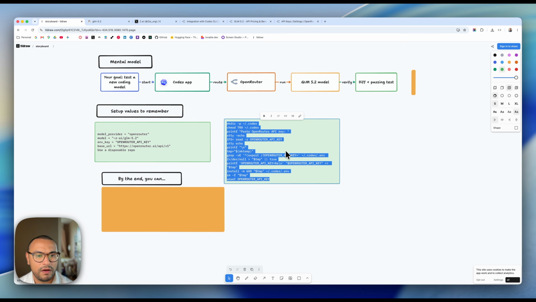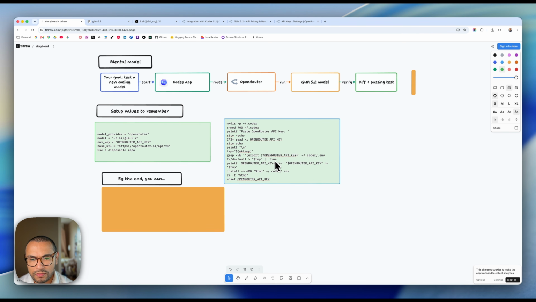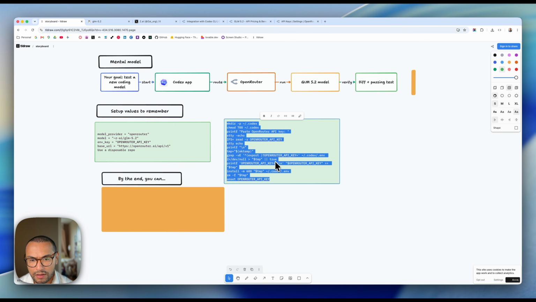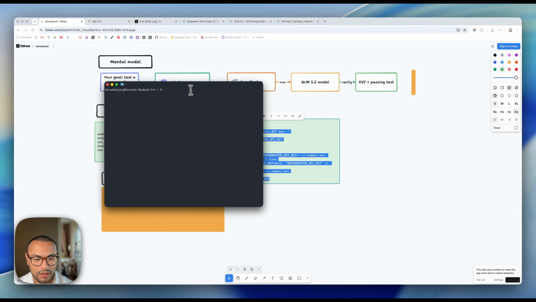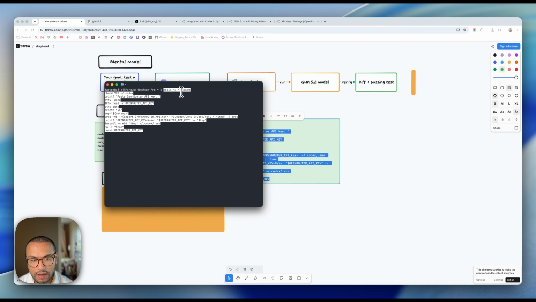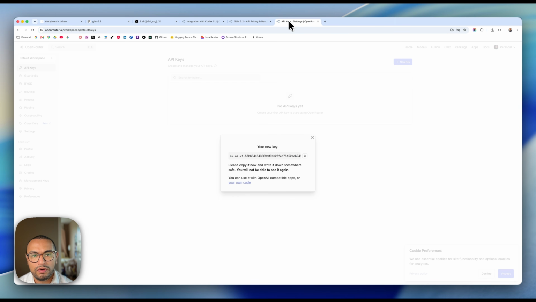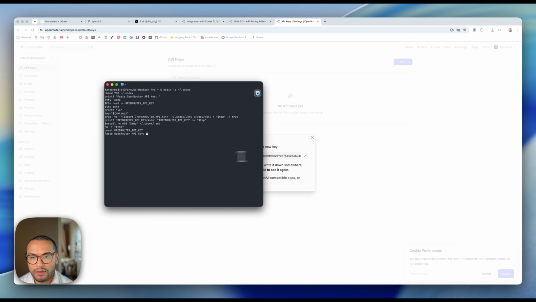But if you use ZSH, this command will not work for you. I have a better one. So this one is gonna work for mostly Mac users that are using ZSH. We're gonna copy this command and open a terminal of your choice. In this case, I'm using Ghostty. I'm gonna paste this command and we're gonna go back to our API key, copy it, go back to the command and paste it here. And there we go, we're done.